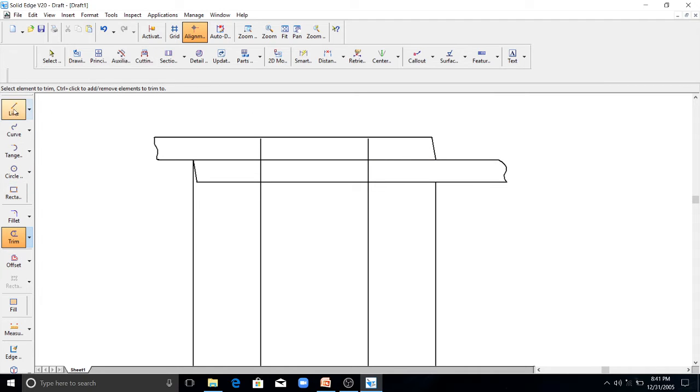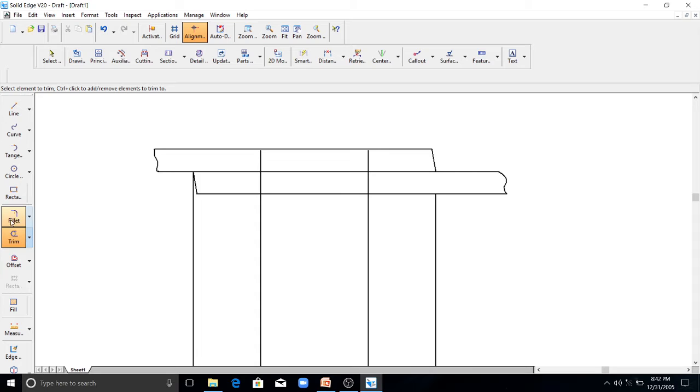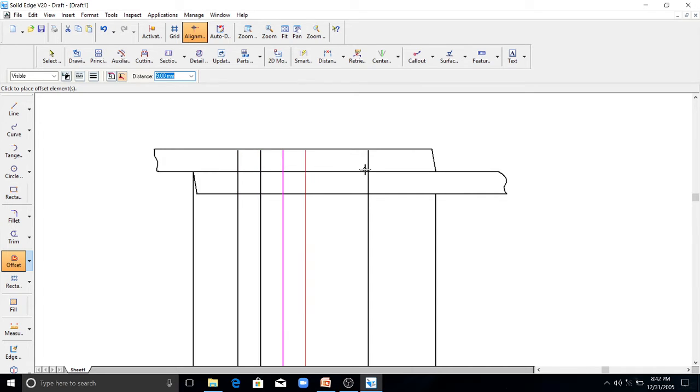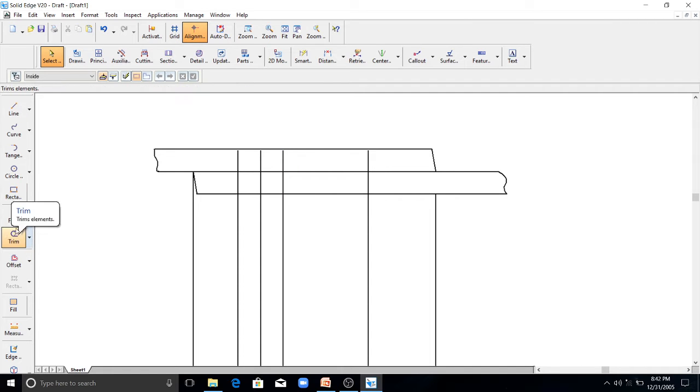Now I'll draw the diameter of the rivet, that is 18 millimeter. So 9 millimeter from the center. Similarly, here also 9 millimeter.